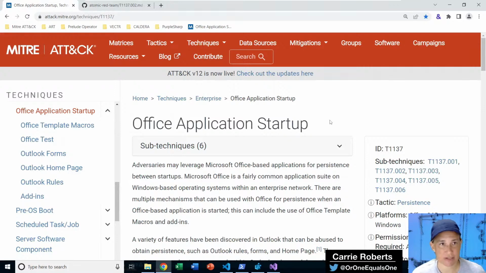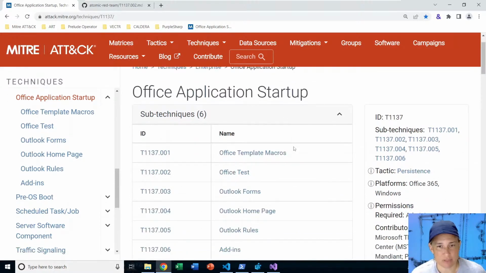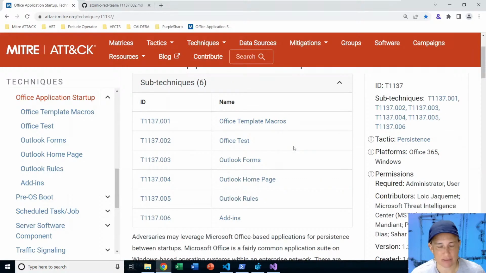Hello, Carrie Roberts here, and last week we looked at Office application startup persistence, and for that we played with a bunch of add-ins and DLLs, and we were looking at technique T1137, subtechnique number 6, which was the add-ins, but there was also this interesting Office test technique, subtechnique number 2, and that's what I wanted to follow up on that last atomic and look at subtechnique number 2.